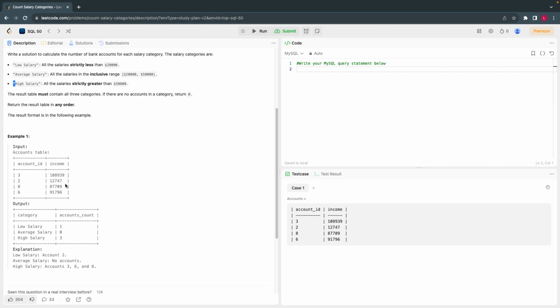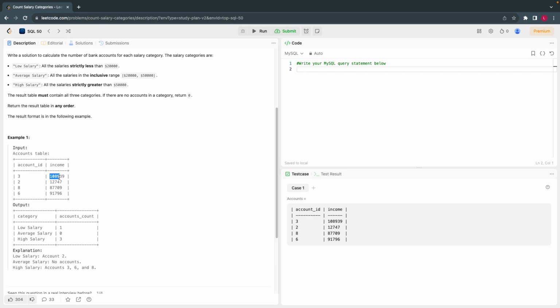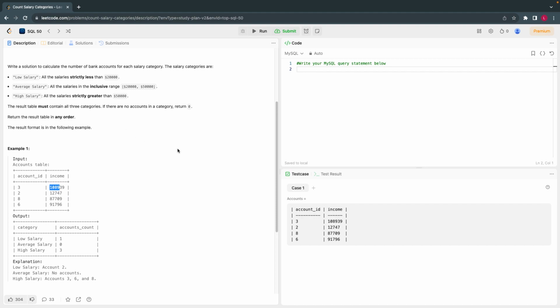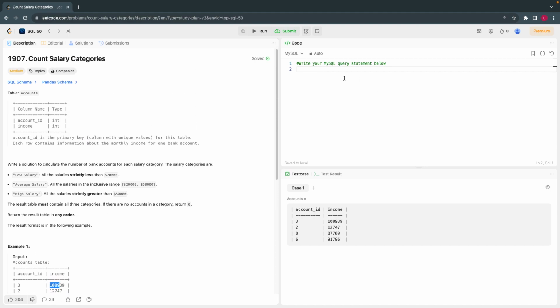If you see the sample data, there is one low salary, there are 0 in average salary, which are between 20,000 and 50,000, and 3 are high salary, of course 87,000, 90,000 and more than 100k, which is above 50k. So basically we just have to group them together. How do I solve this? Let's simply start writing. If you break it down into smaller problems, it is very easy.